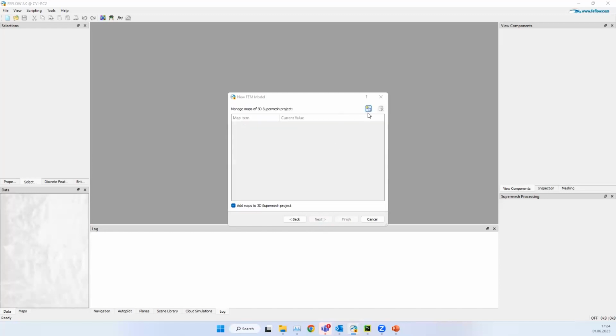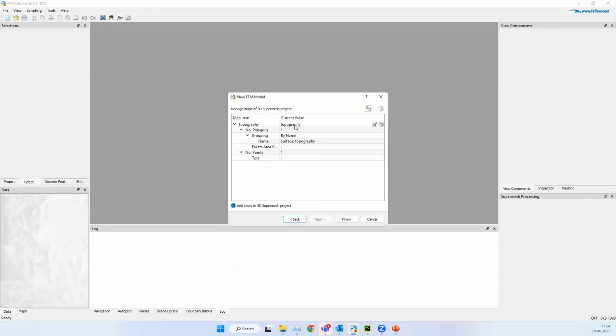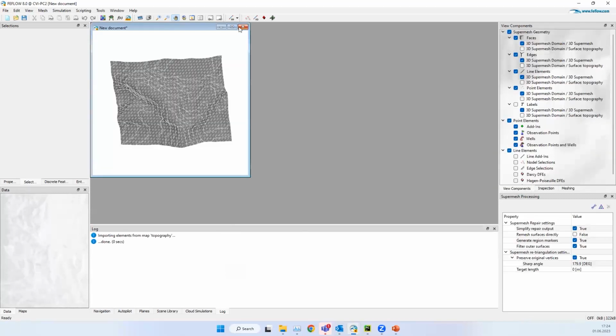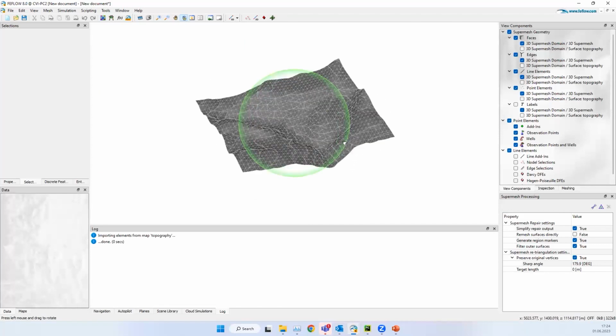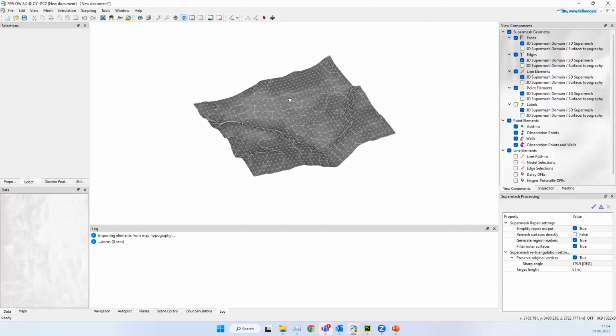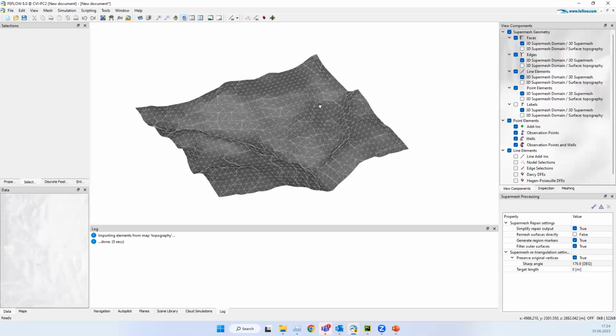Next, I will open the surfaces that I was showing before, called topography. This is the surface that I was showing in the PowerPoint presentation. I could call a remesh to simplify and improve its quality, but I will not do it because of time. I will just assume the quality of the surface is okay.